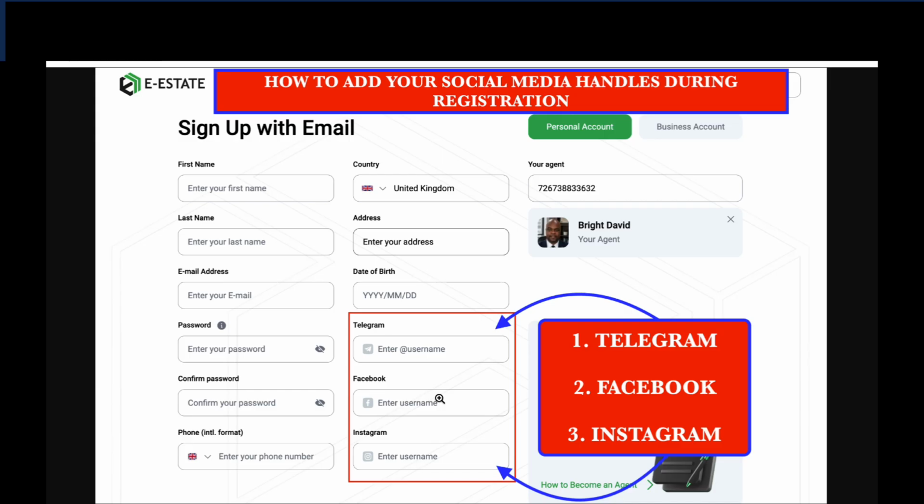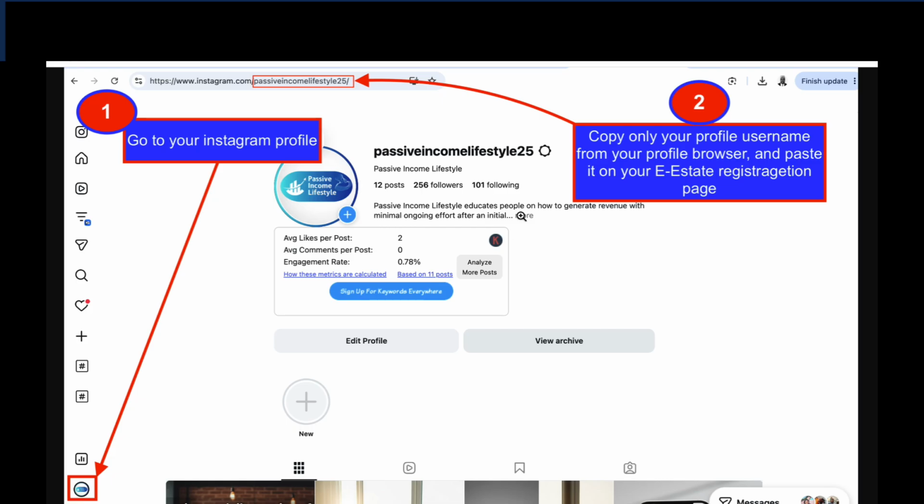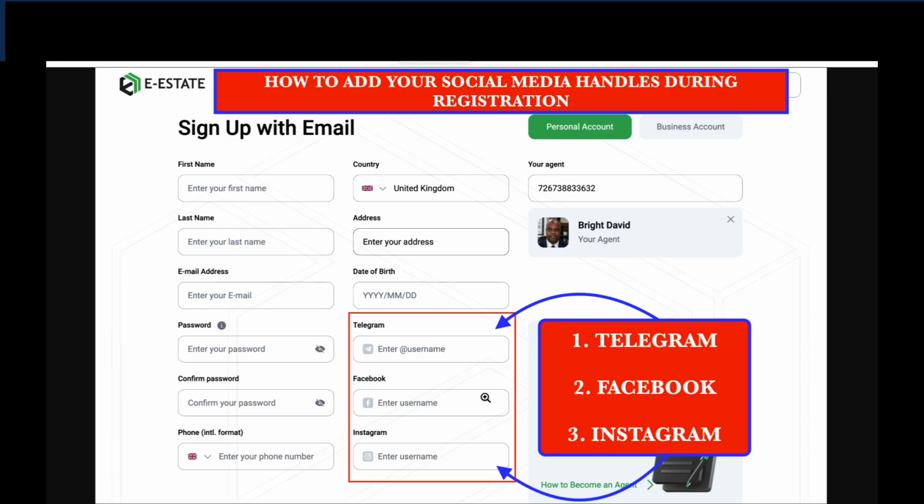Now let me show you how to do your Instagram if you have Instagram. So go to your Instagram. Once you are on your Instagram, again, go to your Instagram profile. You need to be able to go to any of your social media that you have. Go to the profile. That is where you get your profile username. So click on your username for your Instagram and then copy only your profile username from your profile browser and paste it on your estate registration page, which is this section here.